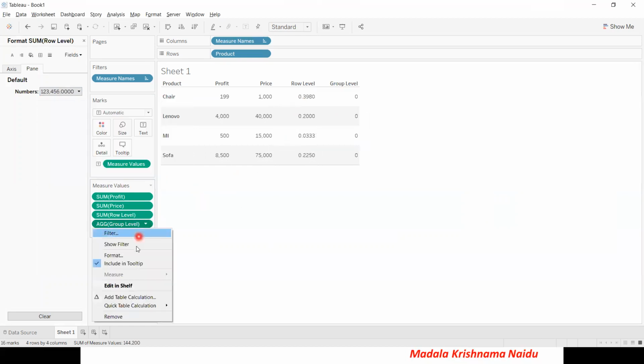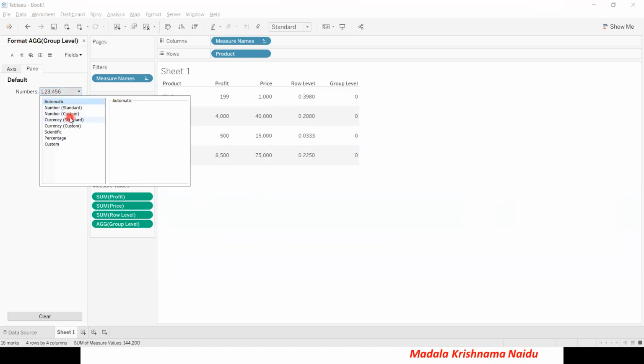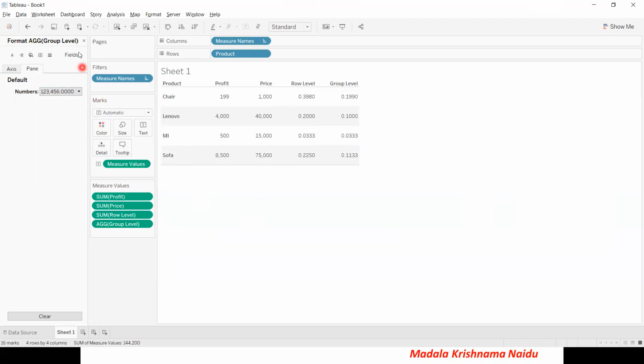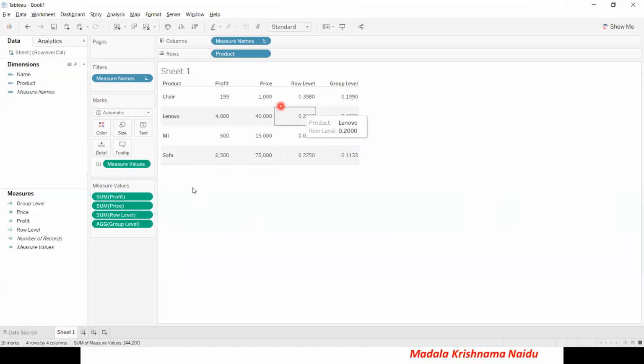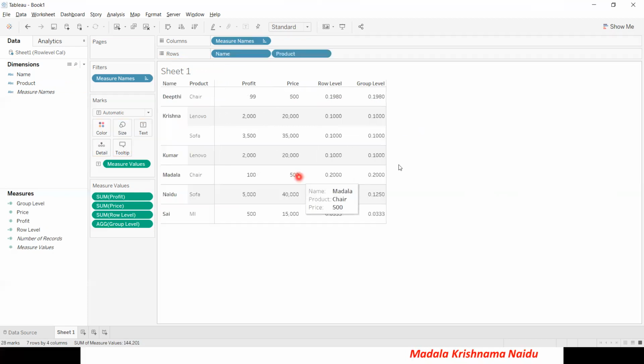Now for group level, I am doing the same thing. Just go here, custom and increase the decimal places. Now you can see I am having the values. Now if you observe for the product chair, the row level calculation is 0.39 and the group level aggregation is 0.19. There is a difference. Which one is correct? Because these are chairs, it is not at a more granular level. When we use the name, then it is going to be more granular.